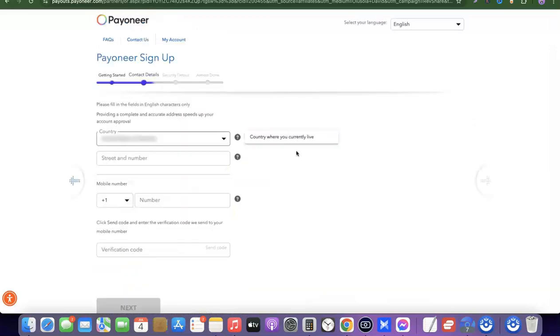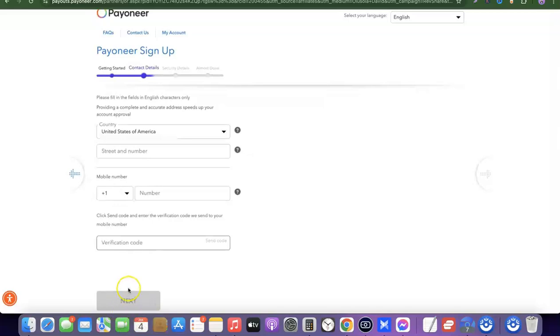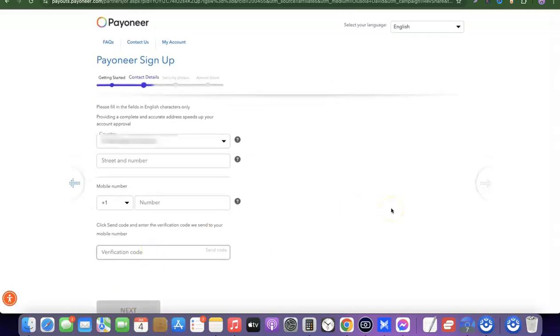So the next step here is your contact details. What you want to do is select your country. After you've selected your country, you want to enter your street and number. Then after that, scroll down, then enter your mobile number. The mobile number you entered here, they're going to send a verification code to this number, so make sure the number is correct. Once you enter the number, an OTP is going to be sent to the number. Enter the OTP here, and once you verify the number, all you simply need to do is scroll down, then click on next. So let me quickly enter mine so we can proceed.